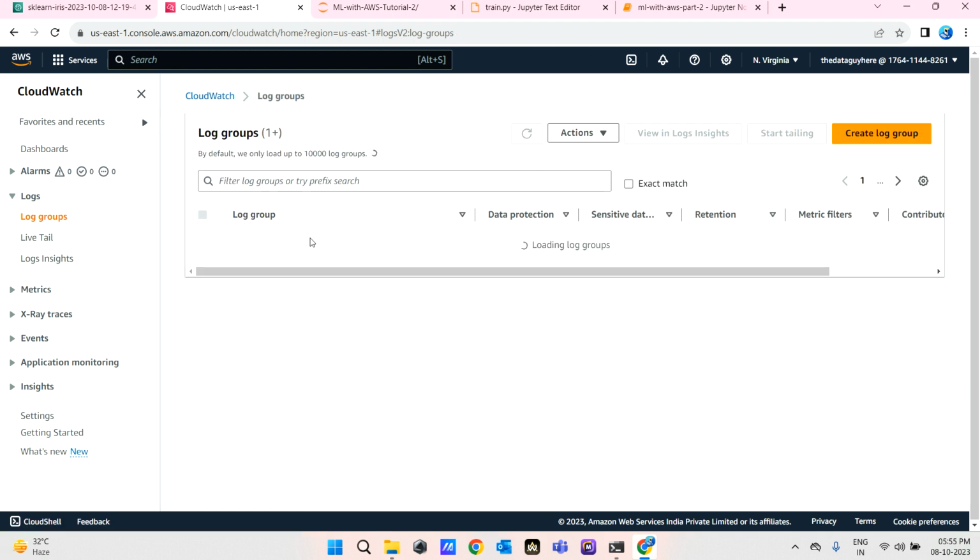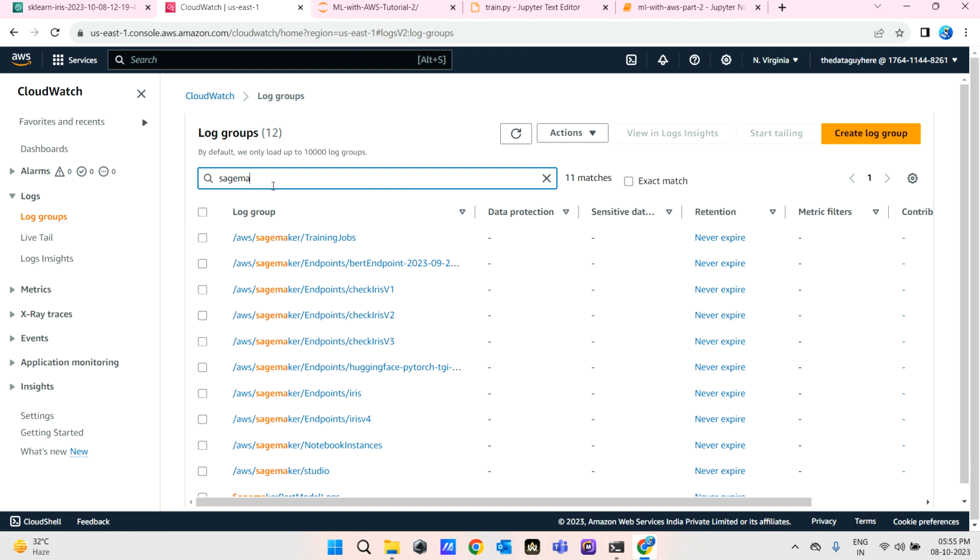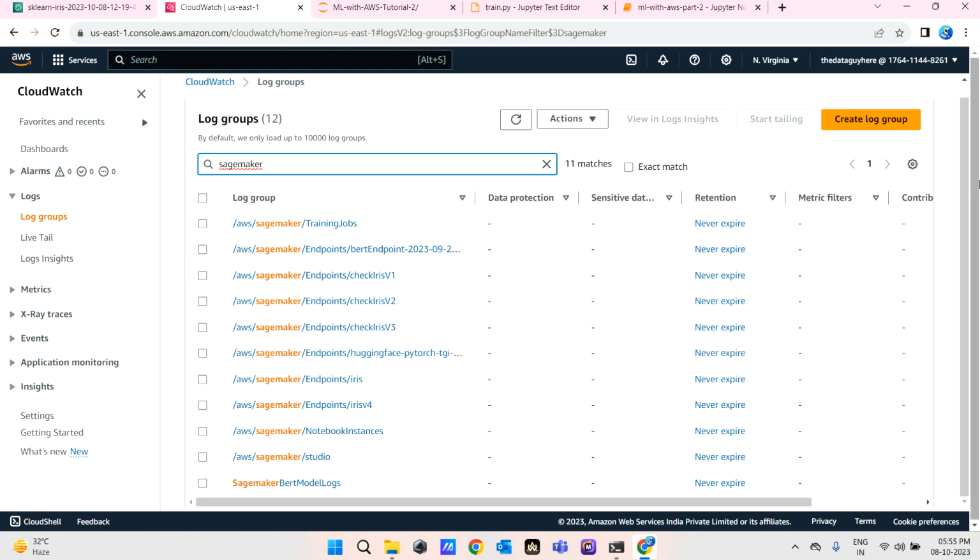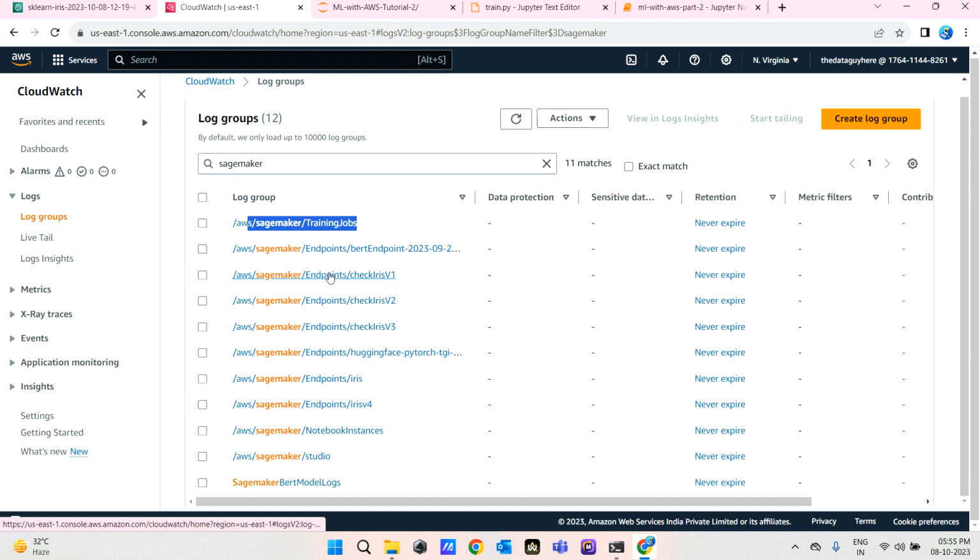Okay, so in log groups, if you just search SageMaker, by default they already have some folders ready for us. Whenever you run training jobs or create an endpoint, those things go by default into these folders. For SageMaker training jobs, this is the training folder. For endpoints, there will be an endpoint folder. For Studio, there is a Studio folder. For notebook instances, whatever instance we are creating, there is a notebook instance folder.